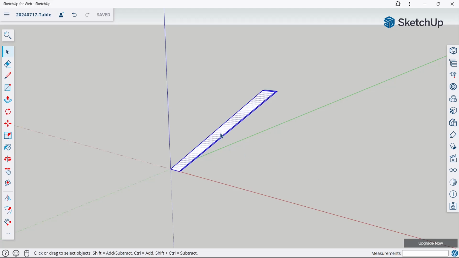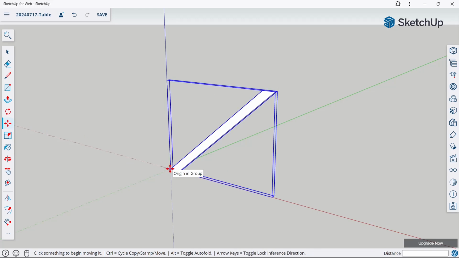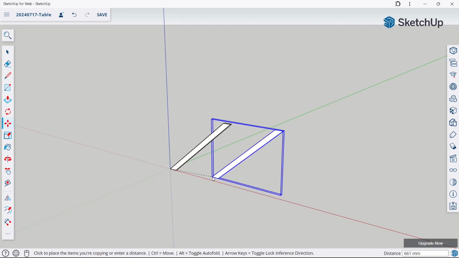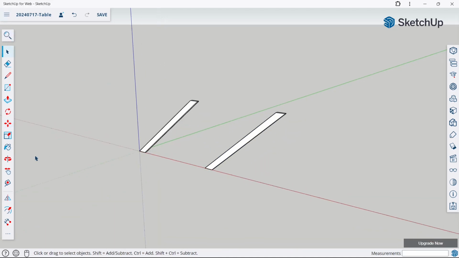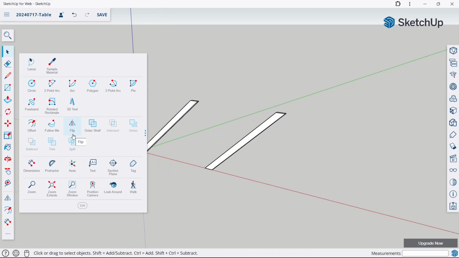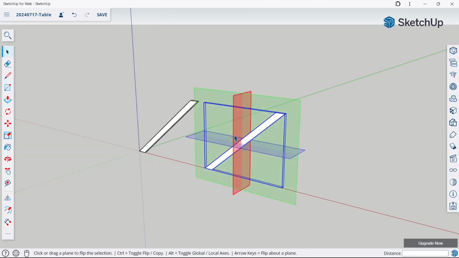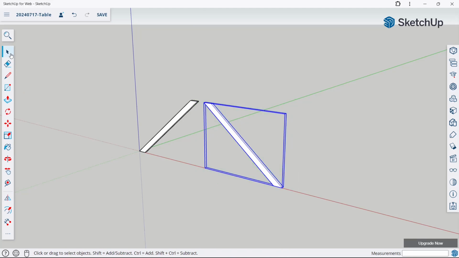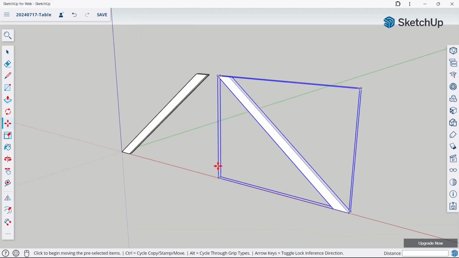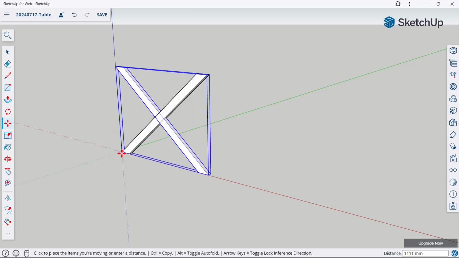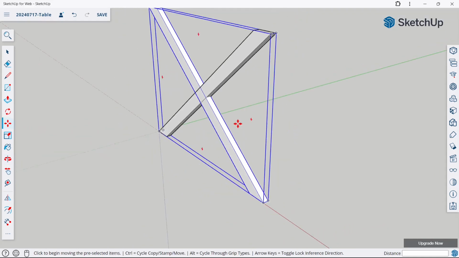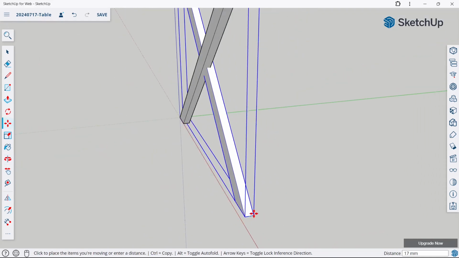Now select this whole body, right click and make group. Go to move tool, choose this point, press Ctrl and place it over here. Now go to flip tool, choose this body around this plane. Now go to move tool, select this point, place it over here. Slightly adjust it.